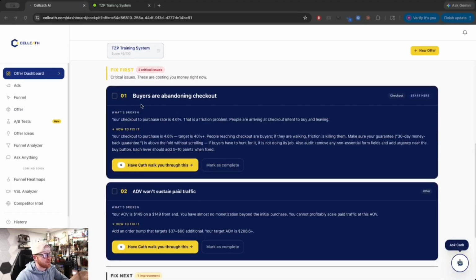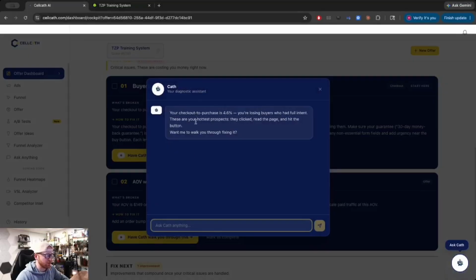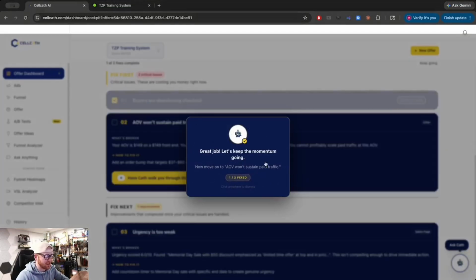As we scroll a bit further down, we'll see our action items organized by the priority in which they're costing you money. For example, we can see our first priority to fix is that buyers are abandoning our checkout. Instead of just having to guess how to do this, you can have Cath walk you through it directly, step by step. Once complete, you'll check off the box, and Cath will tell you exactly what to work on next.